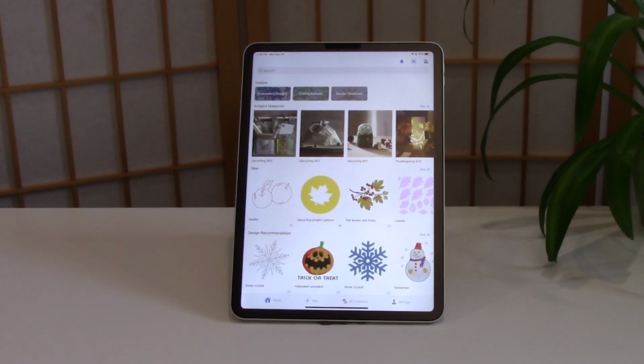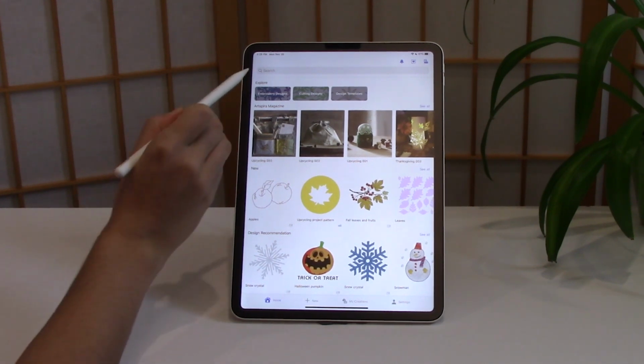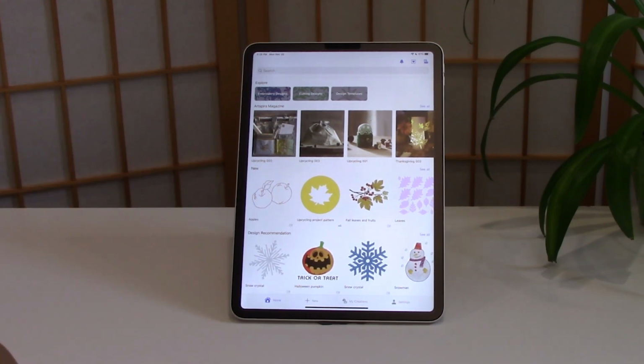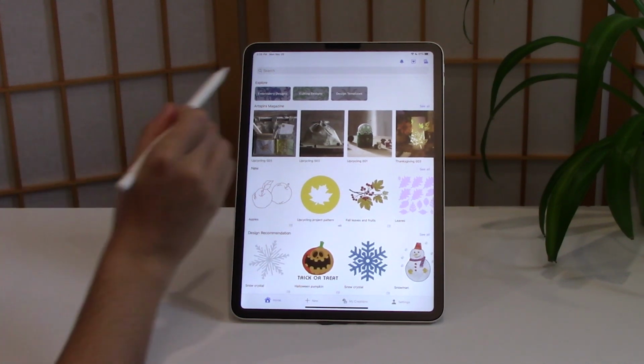Did you know Artspira has a search bar? It makes looking for designs a cinch. You can find the search bar at the top of your screen on the homepage of the Artspira app. To start a new search, simply tap inside the search bar and type in a keyword.